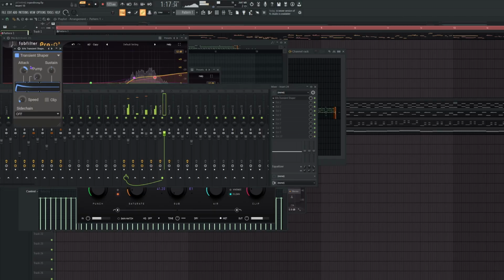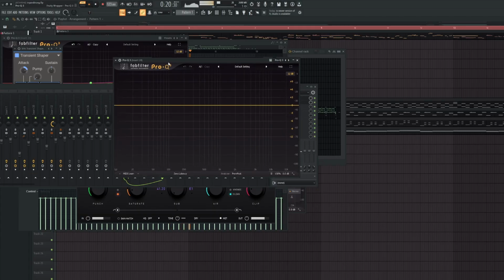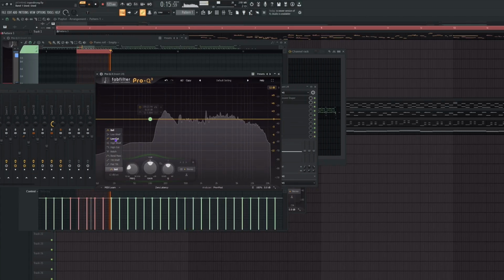And then this is only the transient shaper, which is a mistake. I forgot that I was supposed to do a little bit more with that. So I can walk through this right now, honestly. So yeah, once again we cut out this low end here.